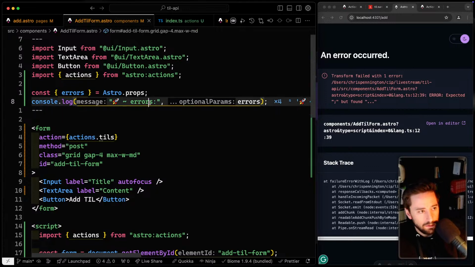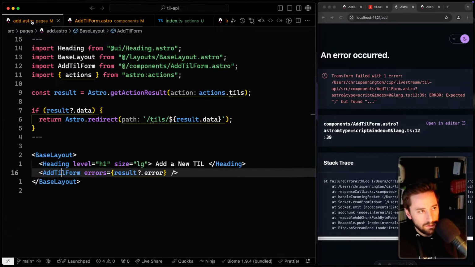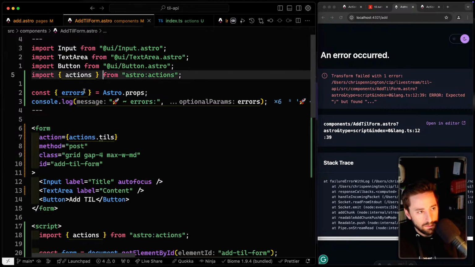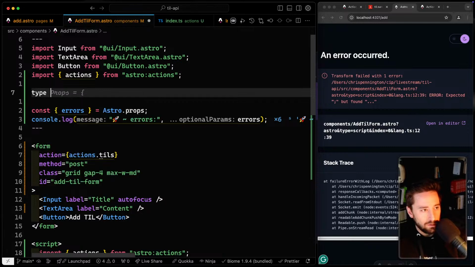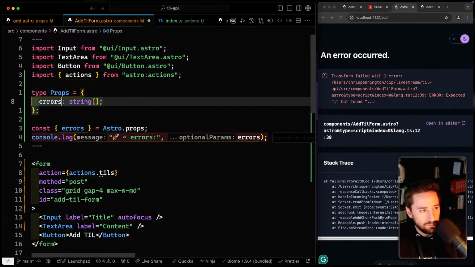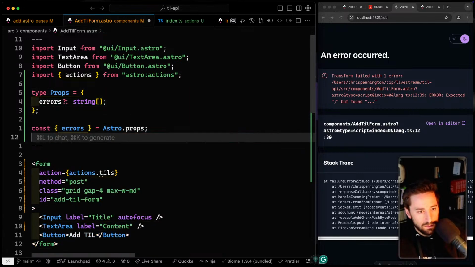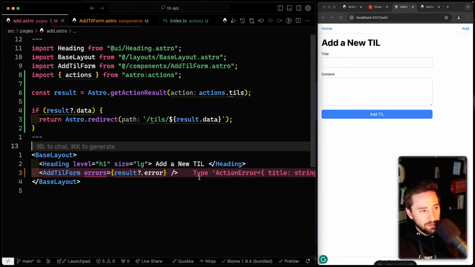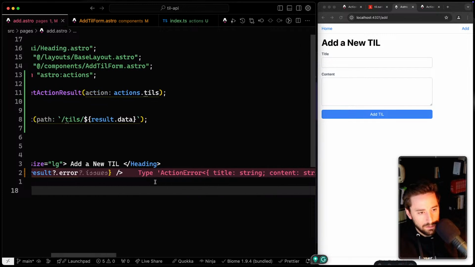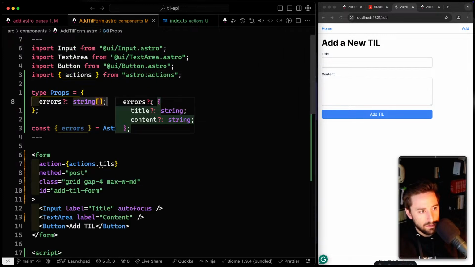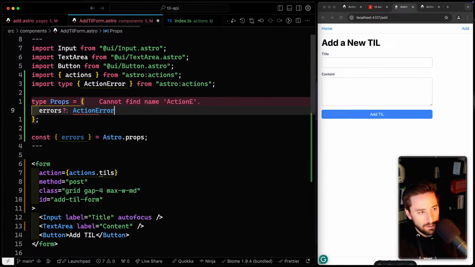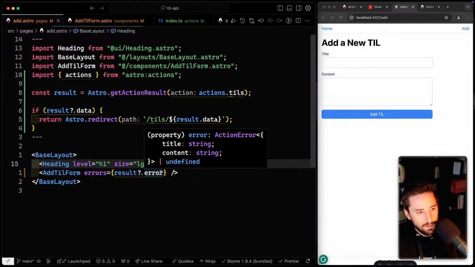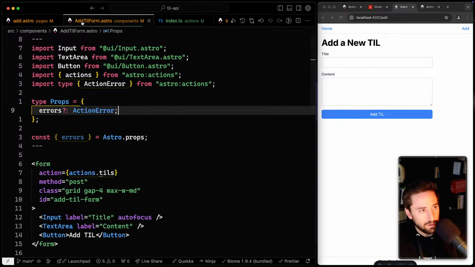Why is this angry? Astro form. Type props. It's not required. All right, let's actually use action error. That should work. Okay.